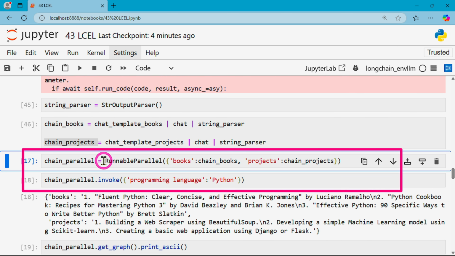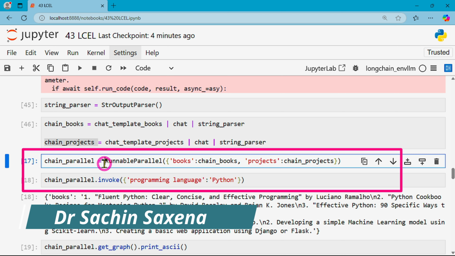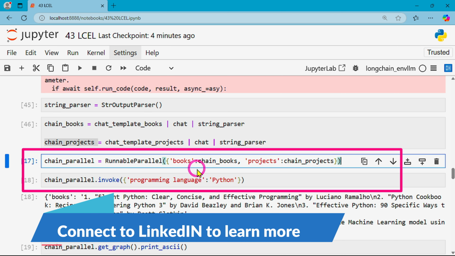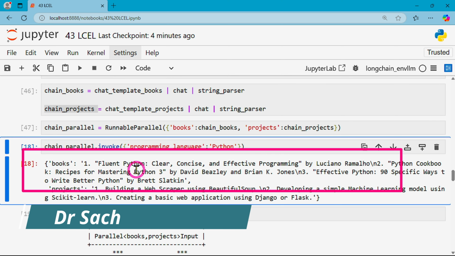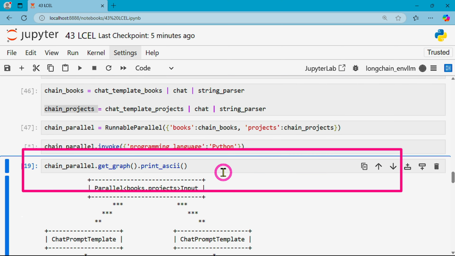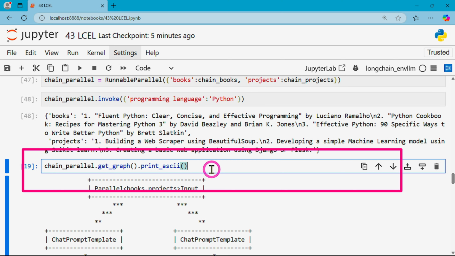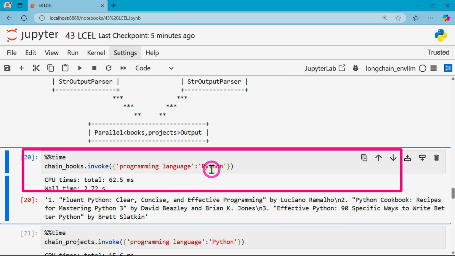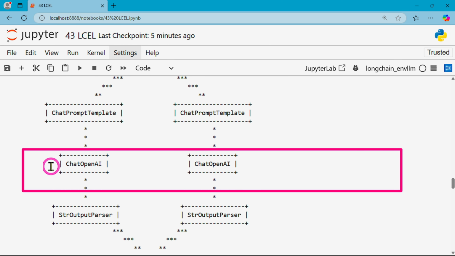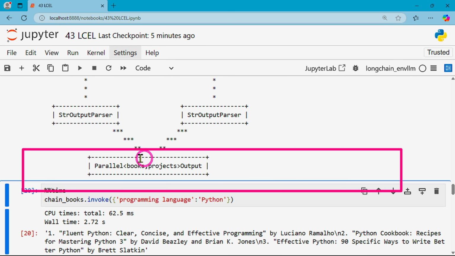So now I'm going to run these 2 things with runnable parallel, so that I can go through this chain projects. Now I'm going to invoke this programming language. This would be Python, and here I can see this would be the final graph. Can you see the same prompt is showing on both sides? Chat OpenAI, string parser, and parallel books and projects are displaying here.